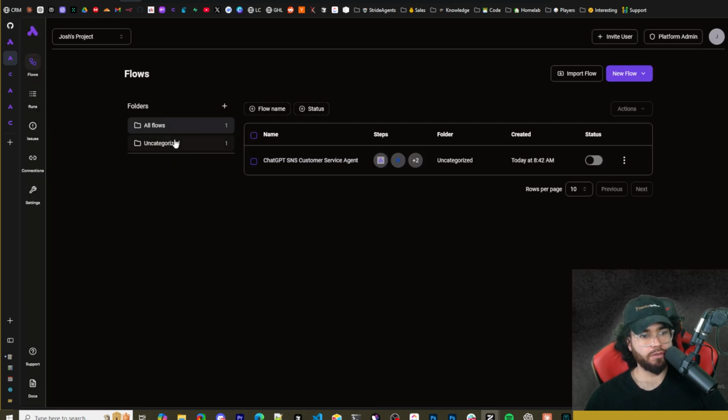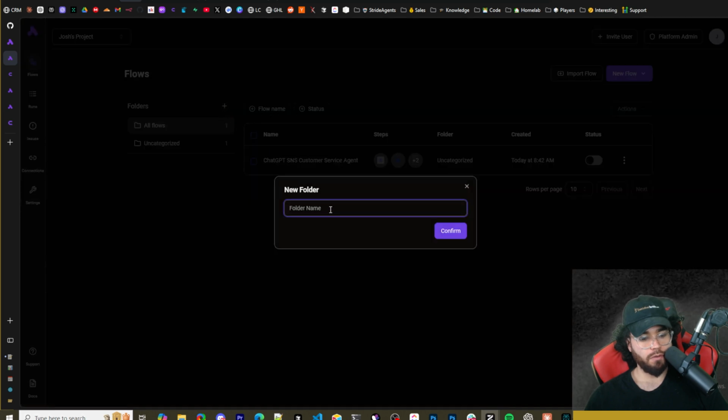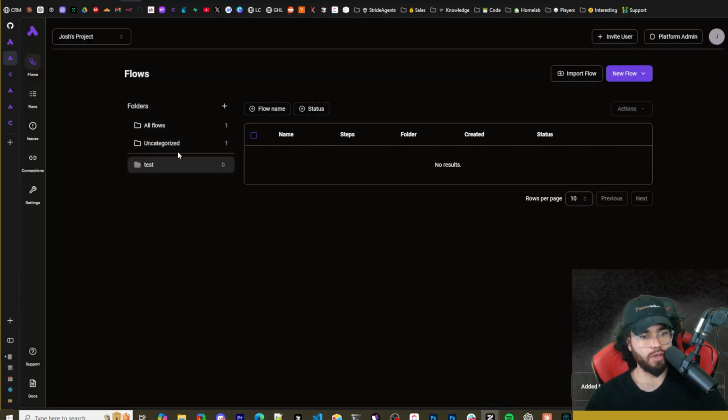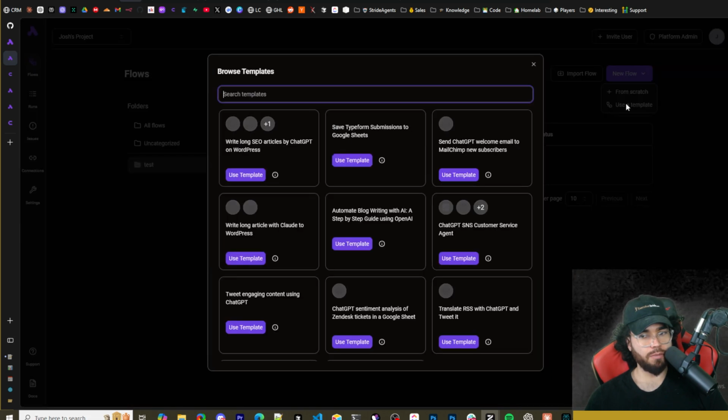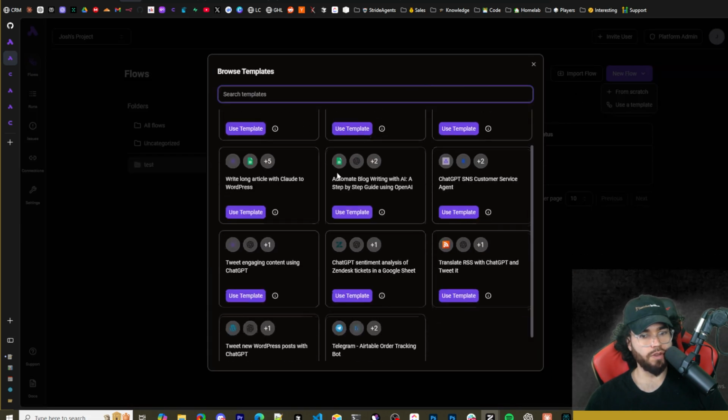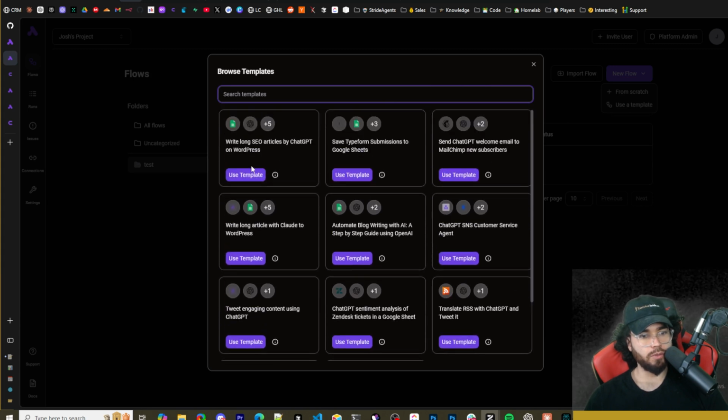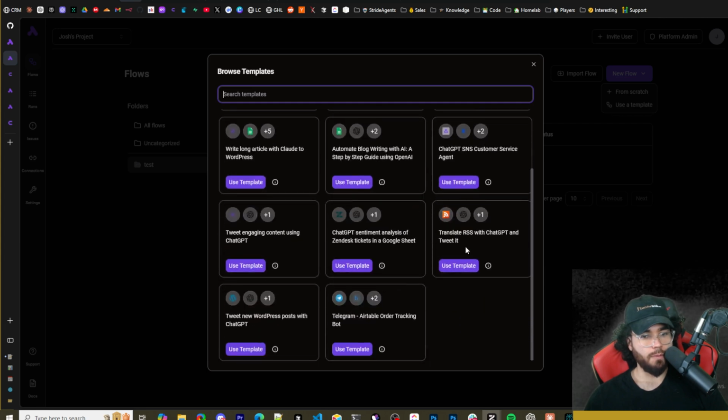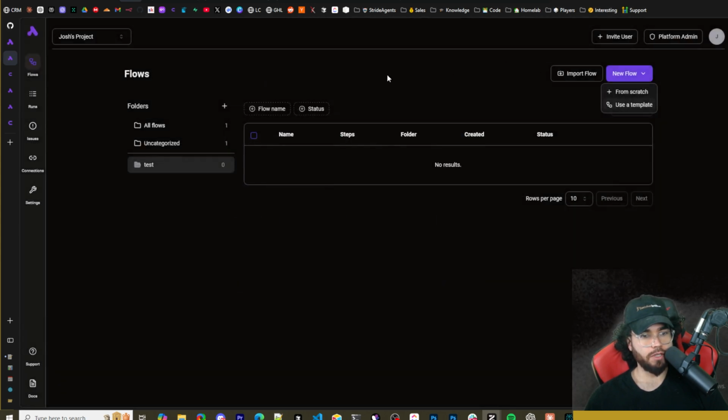All right, next, if we go back to our flows area, we can actually create folders to categorize our different flows. We can import flows, and then we can do a new flow, for example. We can either do from scratch or from a specific template here. So we can see we got different templates such as write long SEO articles by ChatGPT, a few different other ones here.